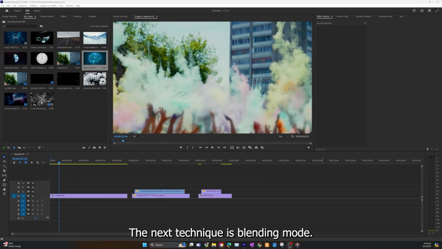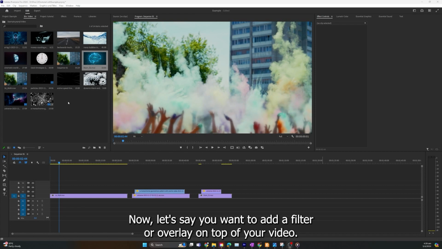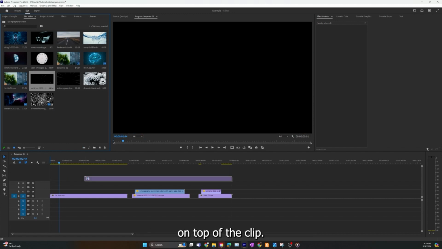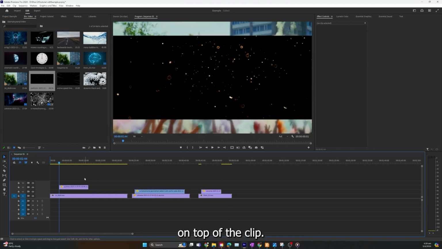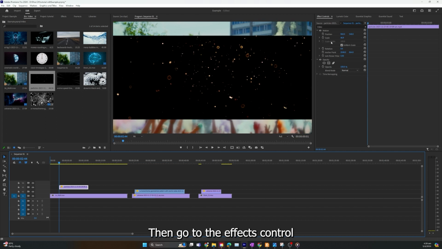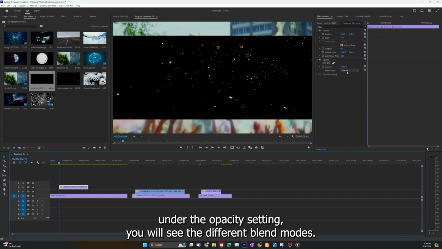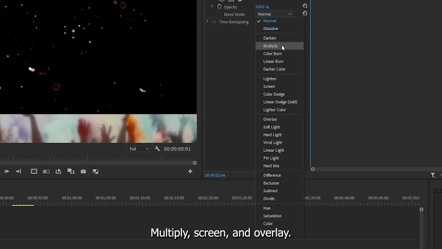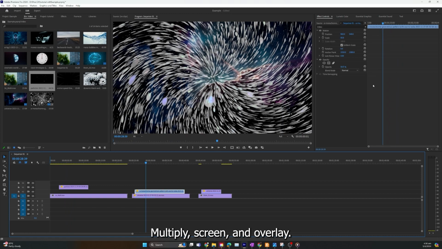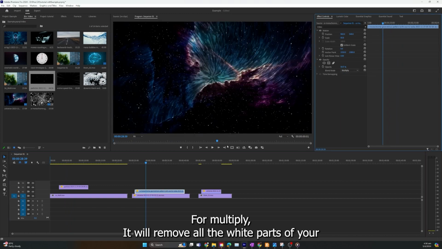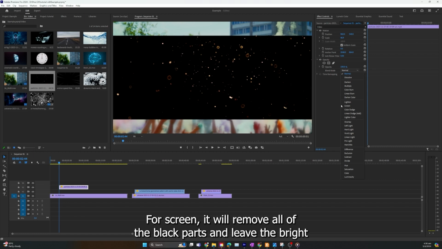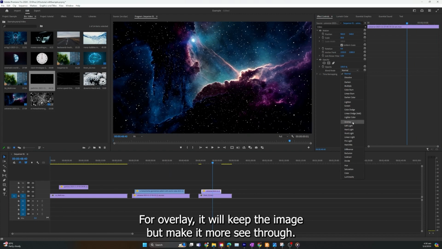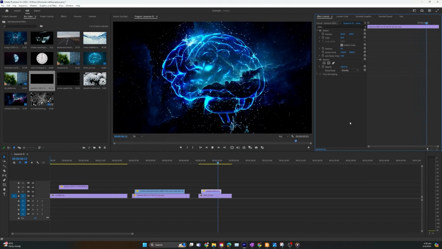The next technique is blending mode. Now let's say you want to add a filter or overlay on top of your video. To do that, first drag the stock video on top of the clip. Then go to the effects control. Under the opacity setting, you will see the different blend modes. Most of the time, you will only use these three basics: multiply, screen, and overlay. For multiply, it will remove all the white parts of your clip. For screen, it will remove all the black parts and leave the bright parts. For overlay, it will keep the image but make it more see-through.